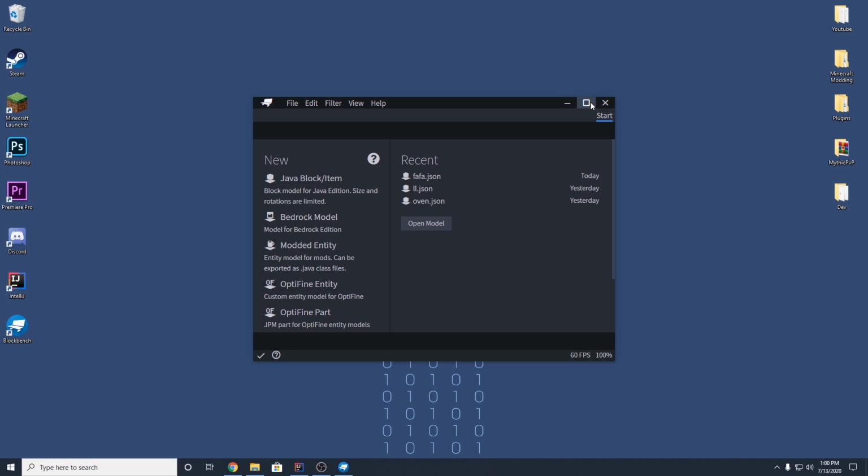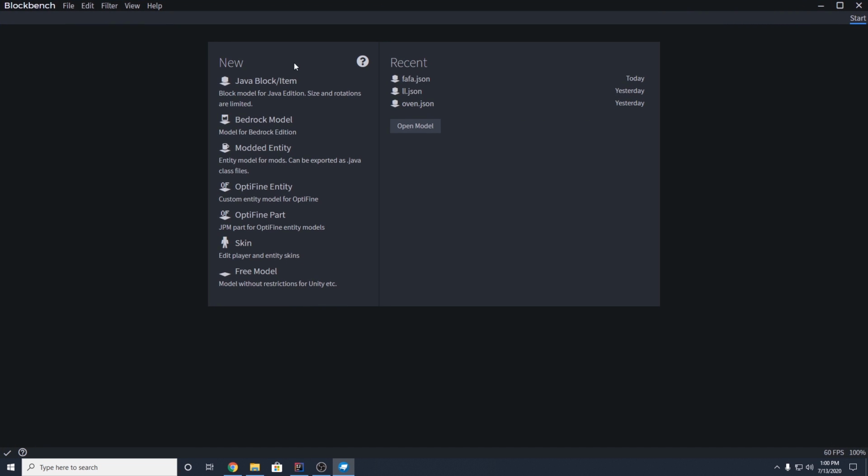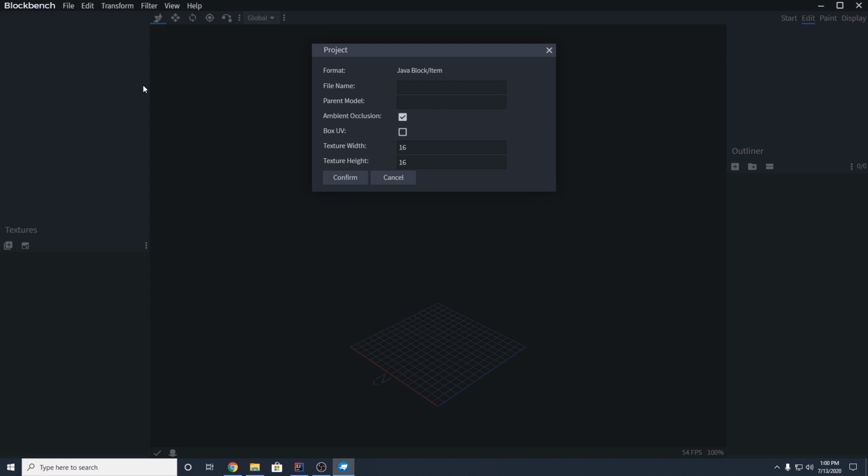So inside of Blockbench here, we've got a menu to choose from of different models. So what we want is a Java block item. So click on Java block item here. And what you want to do is give it a file name. So in my case, I'm going to name this oven, because I'm going to make an oven block. So you want oven. Then for the parent model, you can just leave this blank. Have ambient occlusion checked. You can leave box UV unchecked.